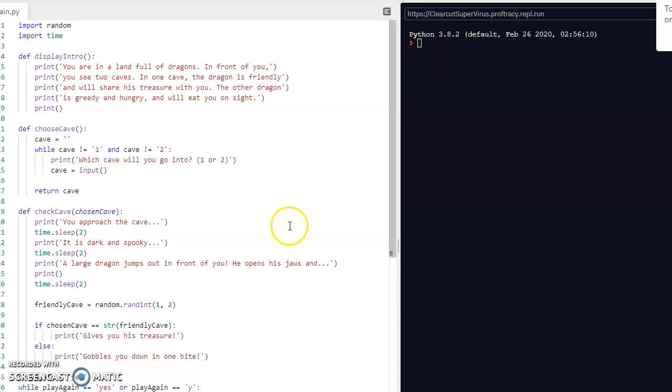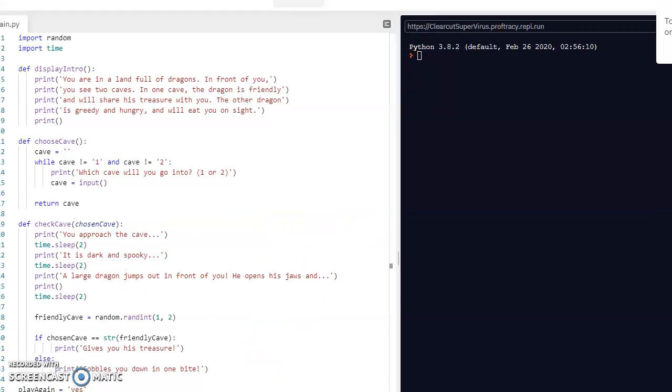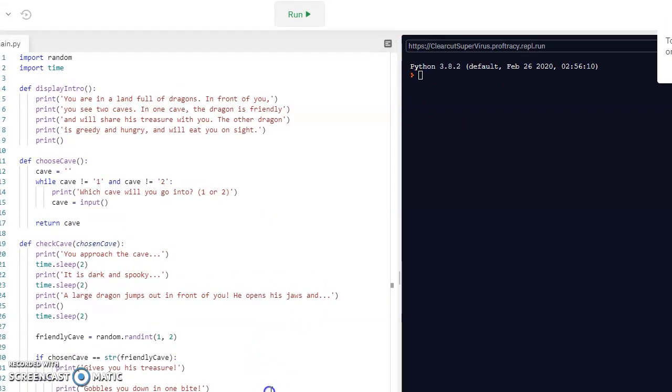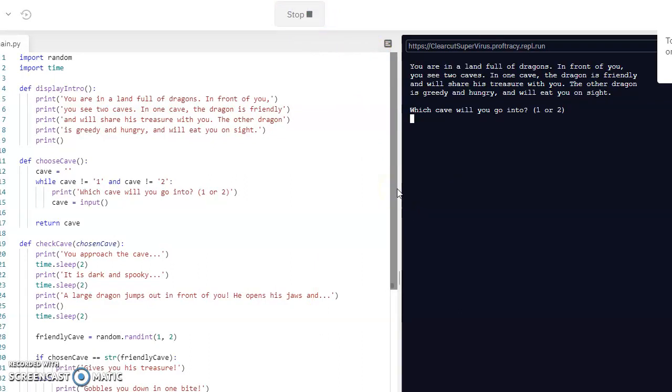All right, I'm going to run this program so that you can see how it works. Here I am up here on the top, and I click run. And it comes up to say, you are in a land full of dragons. In front of you, you see 2 caves. In one cave, the dragon is friendly and will share his treasure with you. But the other dragon is greedy and hungry and will eat you on sight. Which cave do you go? Oh, I don't know. I'm going to pick 2. And so I choose 2 and press enter.